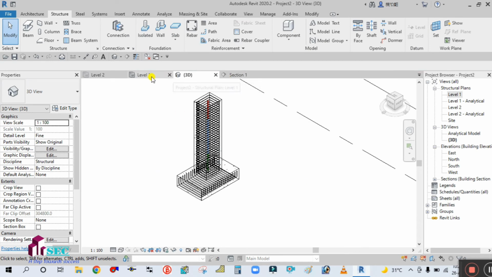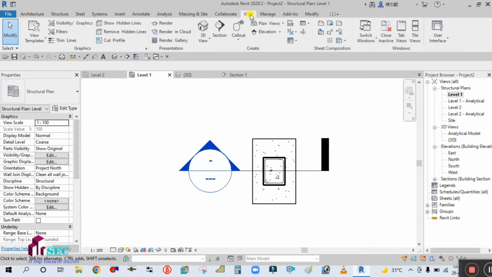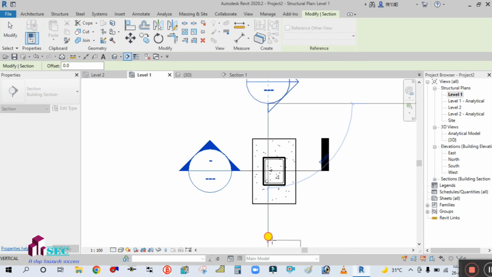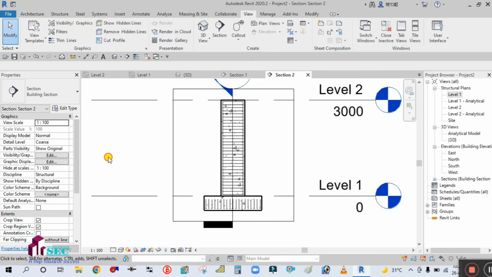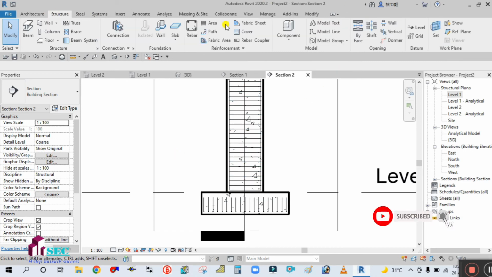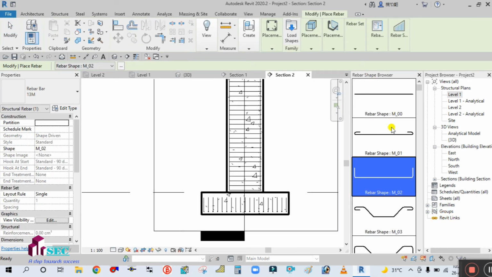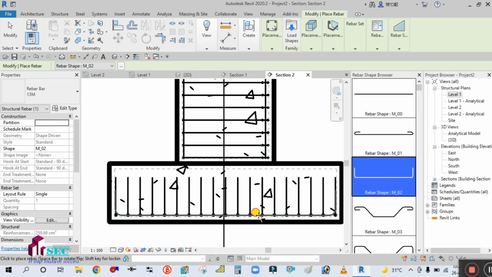Okay, then again you have to go to this level 1. You should create one more section in this direction. So go to view, select this section, and go again select this and go to view. Open this section. This time again you have to go to this structure, then select the rebar from reinforcement. Okay, again select this one, and placement is current work plane. Now you should place it here.